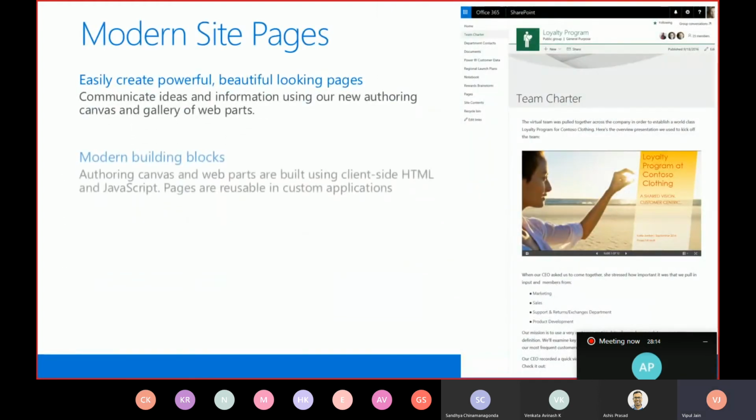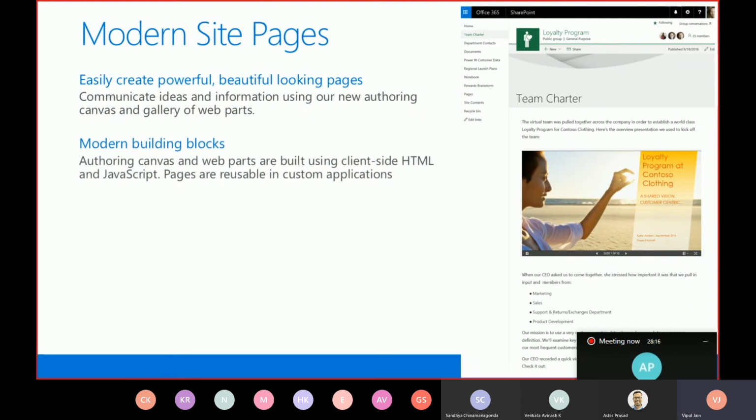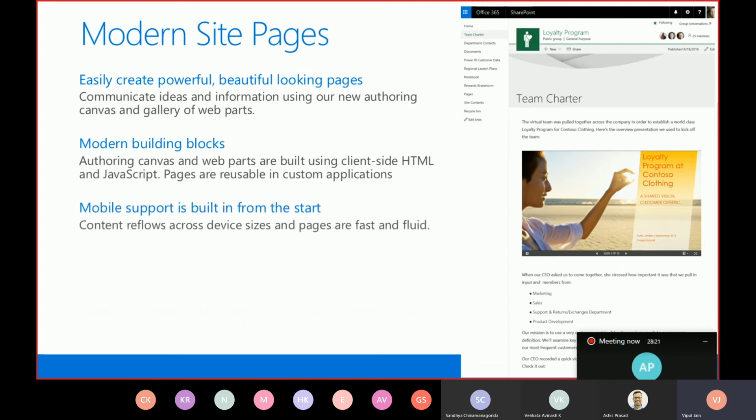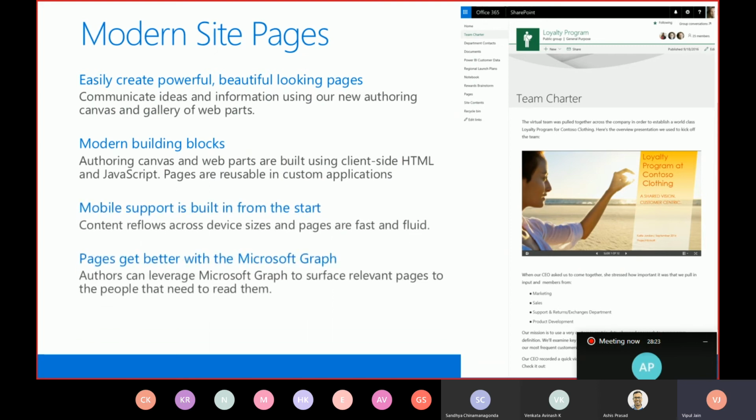So these are some of the details related to modern site pages. On the right of the screen, you can see that people have started using it and have added multiple modern client-side web parts on it.